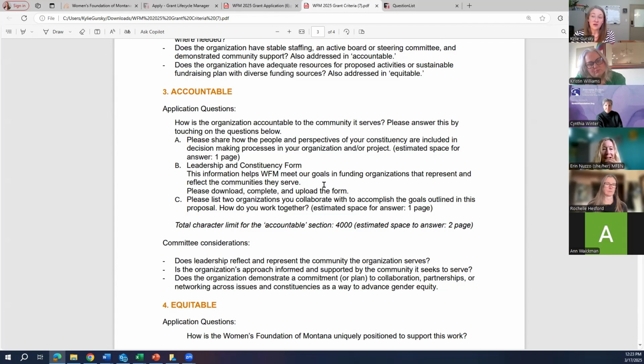And the committee considerations for the accountable section is, does the leadership reflect and represent the community the organization serves? Is the organization's approach informed and supported by the community it serves? And does the organization demonstrate a commitment to collaboration, partnerships, or networking across issues and constituencies as a way to advance gender equity?